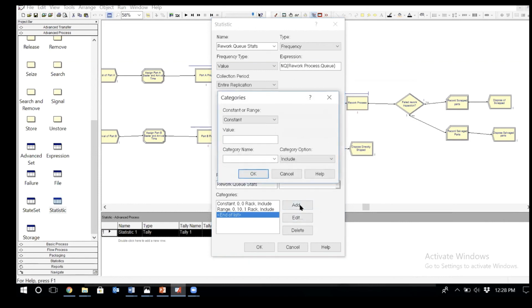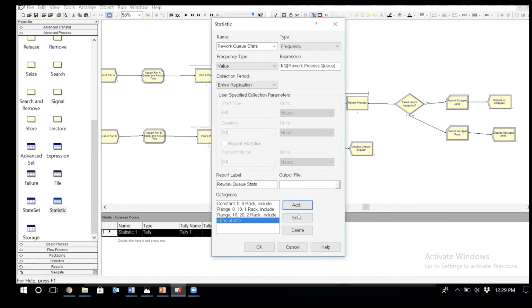In this category, I'm going to pick range again. The lower part is 10, however, 10 is not included. The high value is 20, and 20 is included. Here I'm going to leave it as include. And if the number of entities in the queue is between 10 to 20, I'm going to call this category 2 rack. Okay, press OK.